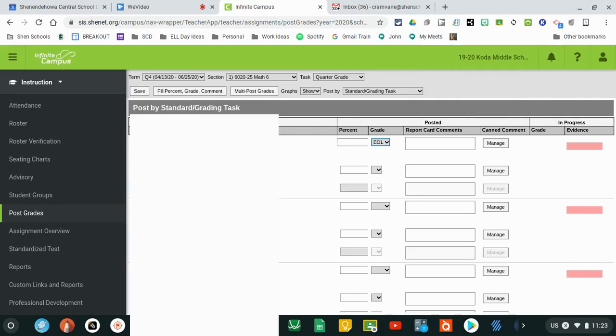You will also be required to fill out an effort grade for each student. 1 being excellent, 2 satisfactory, 3 inconsistent, 4 needs improvement, or 5 unsatisfactory. You do not need to fill out a conduct grade for the fourth quarter.